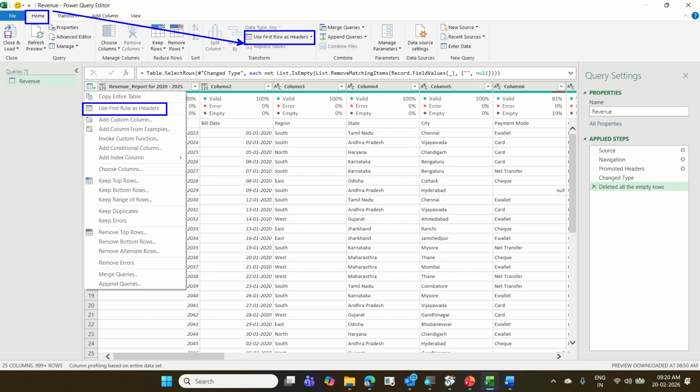Either click on the arrow mark and go to use first row as the header, or go to the home tab and use first row as the header. Any one of the methods. Don't do both. If you do both, what will happen? This heading will get promoted, and the second time, this heading will get promoted. It will give a wrong output. So do it only once. Either this or that.